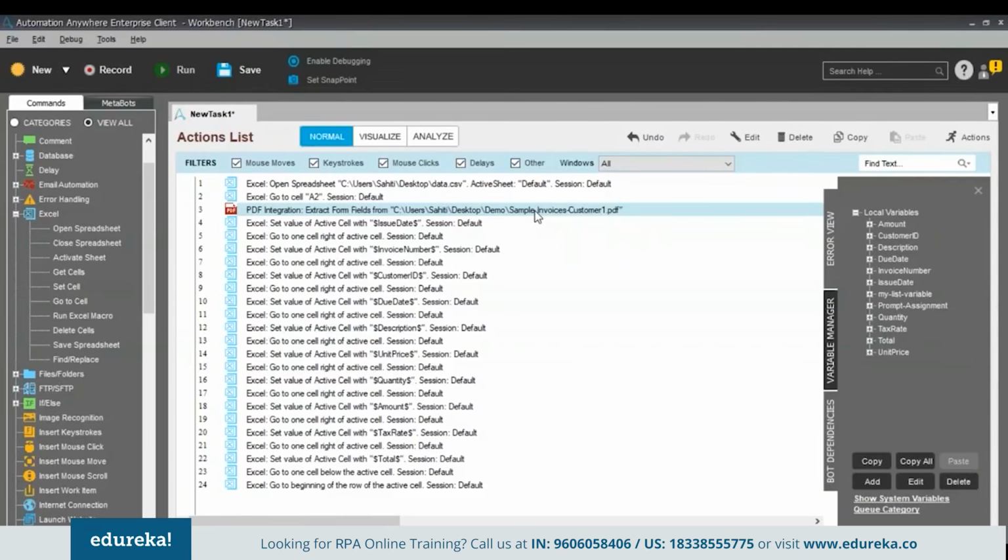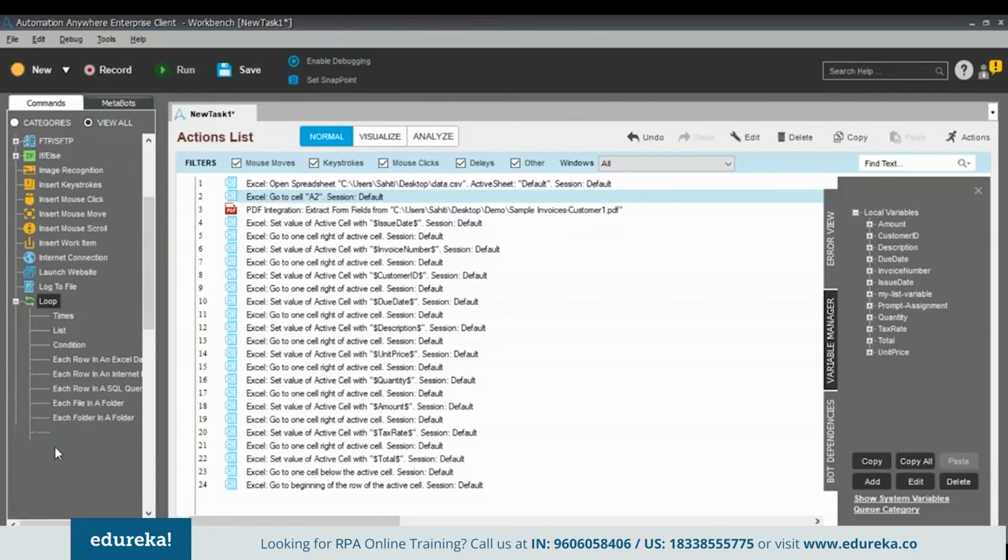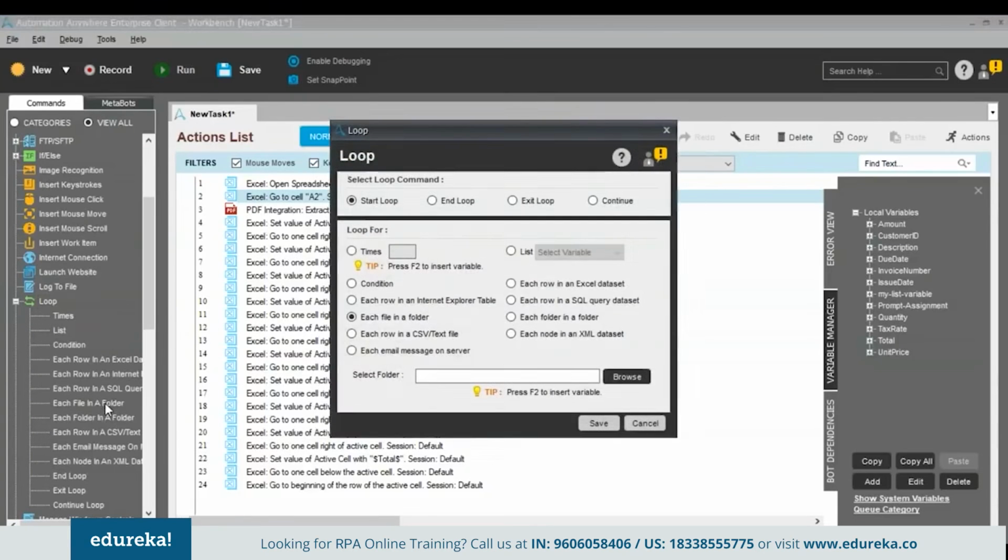So if you want to automate it for a specific number of files, what you have to first do is double click on the second step in the execution task, that is, the go to A2 cell option, and then go to the loop option on the left hand side. You'll double click there and choose the option of each file in a folder, right? Then you'll mention the folder over here.